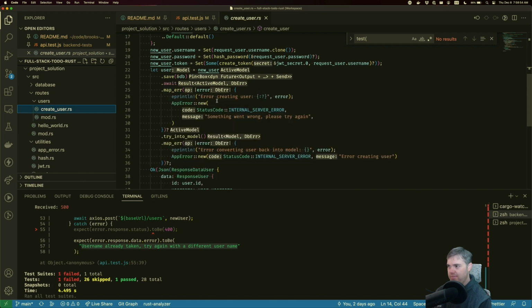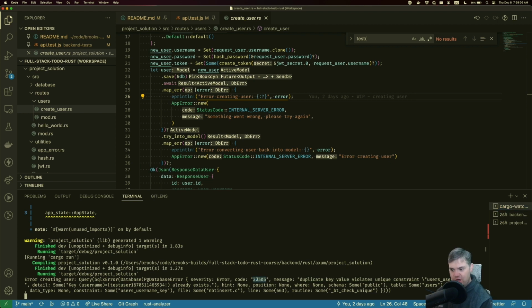So here is map error. So error creating user. We need to catch what this error is. Now, I'm thinking that this error code 23505, this is a duplicate key code, that helps me know that's a duplicate key. Table users, column none, constraint users username key. Oh, here, detail: key username equals, username already exists. So that's helpful. So severity error, code 23505, duplicate key violates.